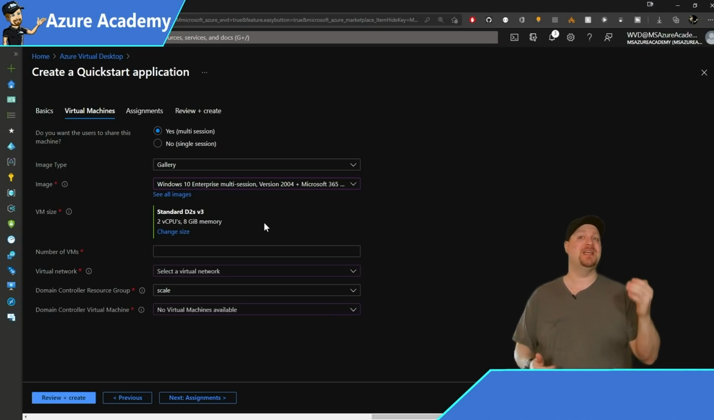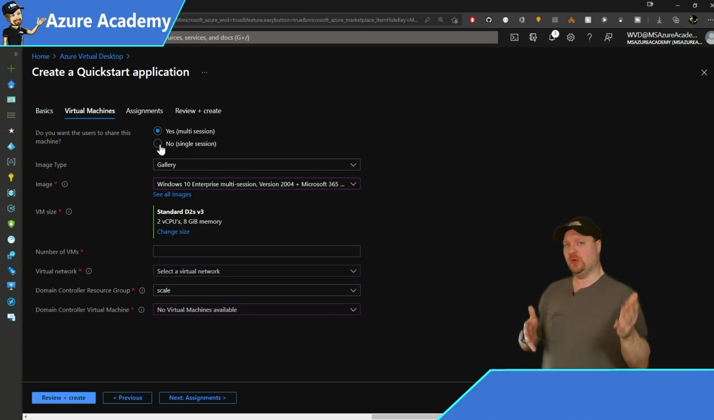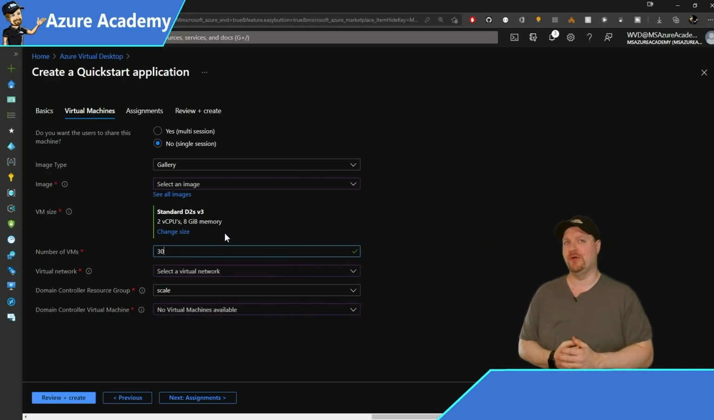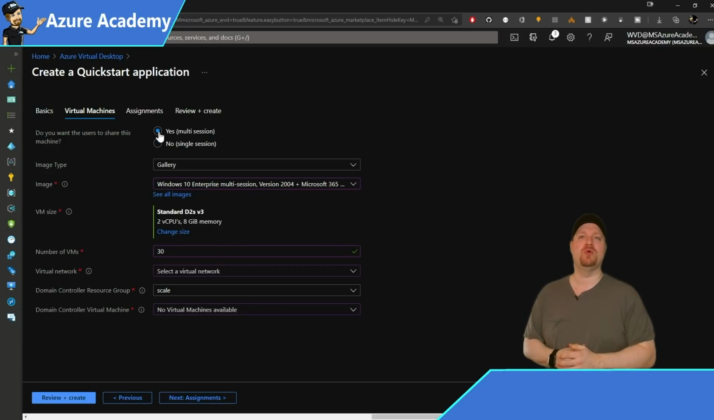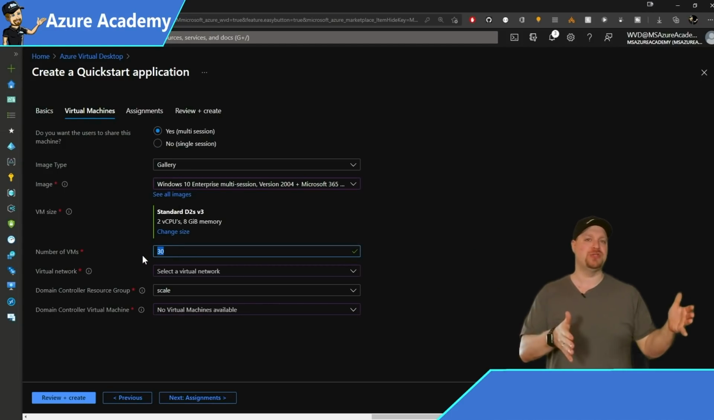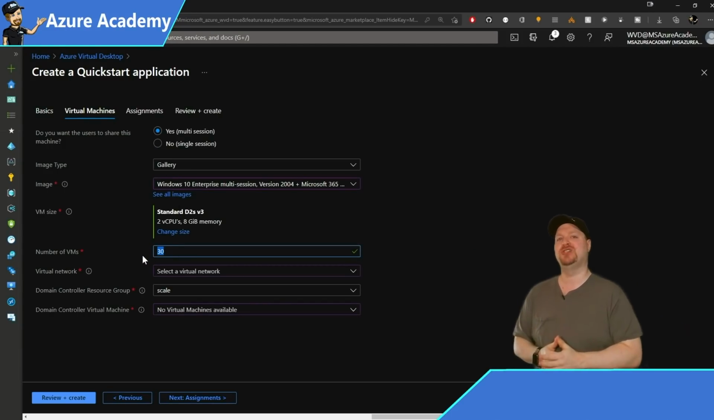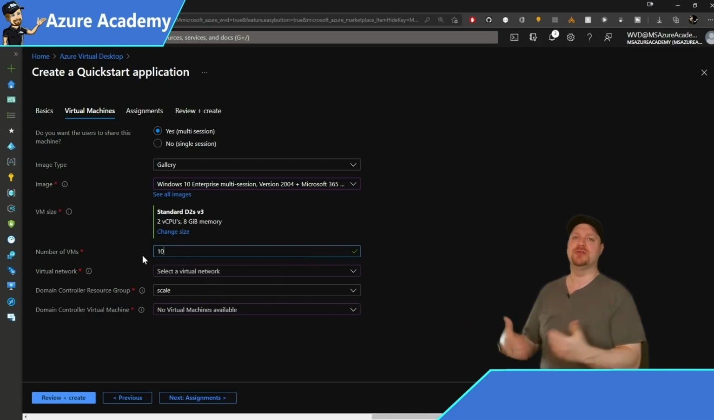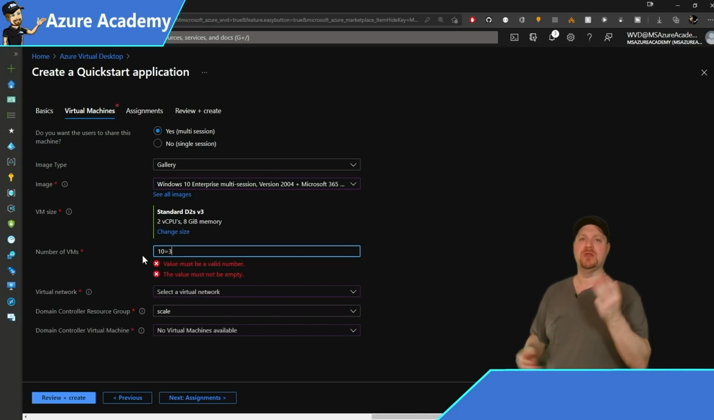Now, if you selected no at the top, then what you're saying is that you've got, for example, 30 users and you'll need 30 VMs. If you chose yes, then you wanted a pooled host pool, and for those 30 users, you have to decide now how many users you want on the same virtual machine at the same time. And for example, you could want 10 users on each VM, so you would just build 3.